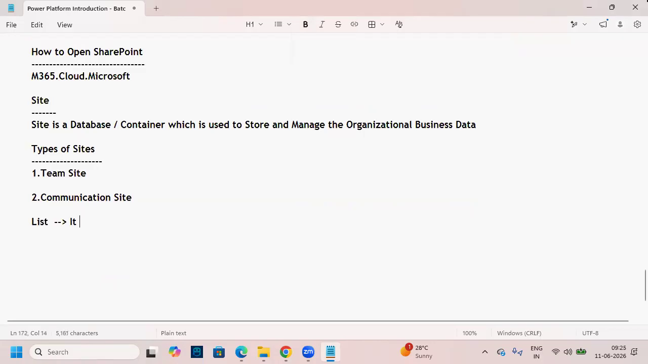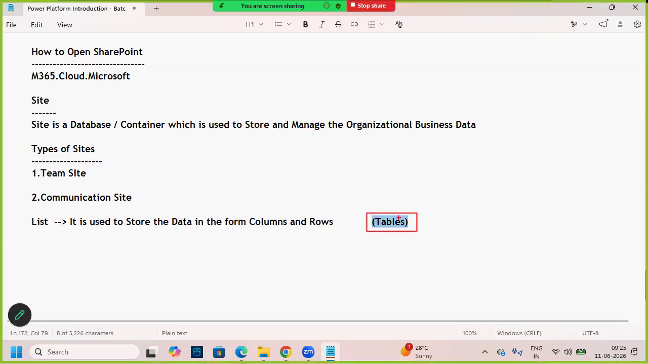A list is used to store the data in the form of columns and rows. If you are storing something in the form of columns and rows, we'll call it tables. But in the SharePoint terminology, we don't call it tables, guys. We'll call it a list. Keep in mind this terminology. This is the general meaning of a list.